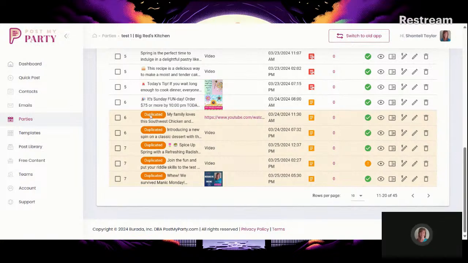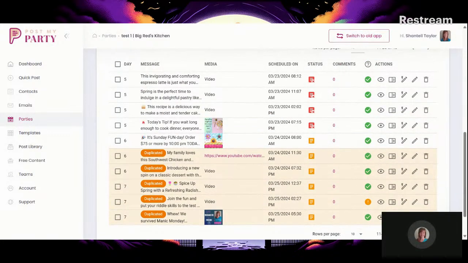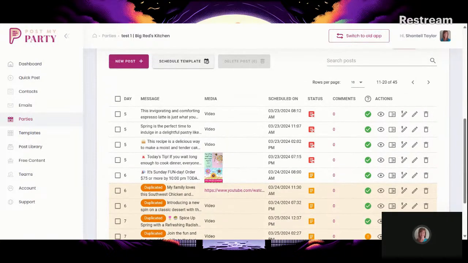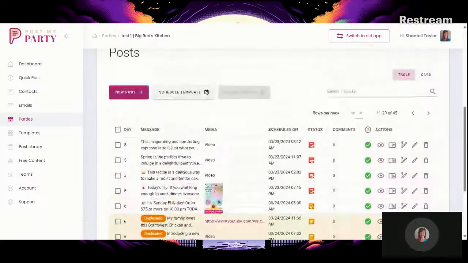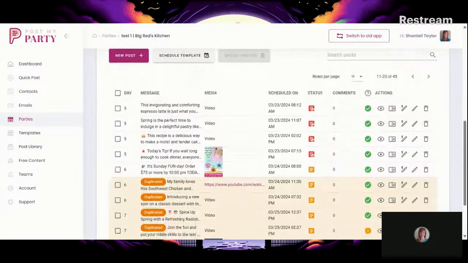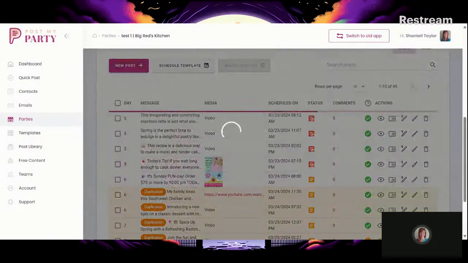Okay. Now, you see where this says duplicated? That means I have this identical template, which I do, set up for other parties that started on the 19th. So you do not want this to be duplicated. You do not want multiple parties getting the same post at the same time because Facebook can think you are a robot and block your account. So you do not want to see that duplicated message there. So let's go back to the party.